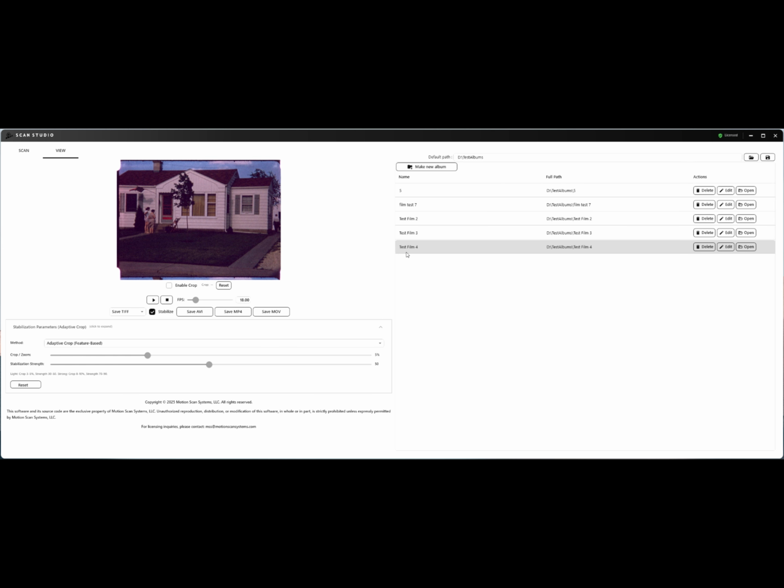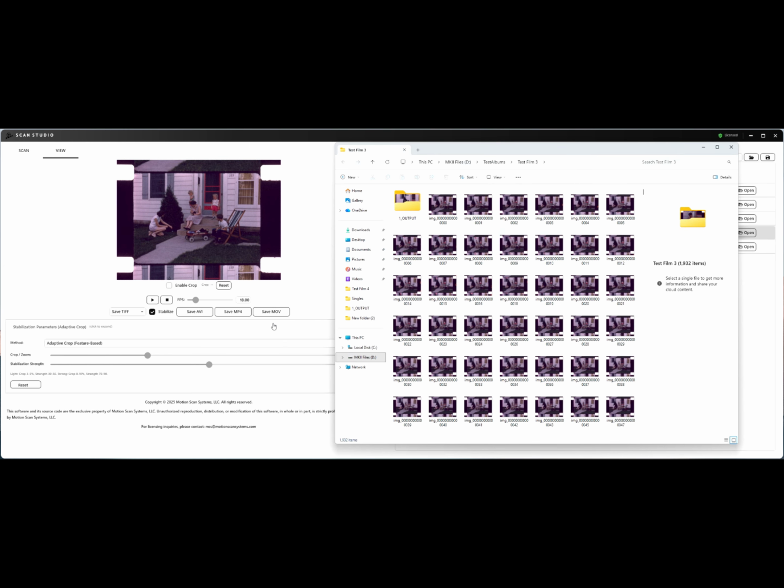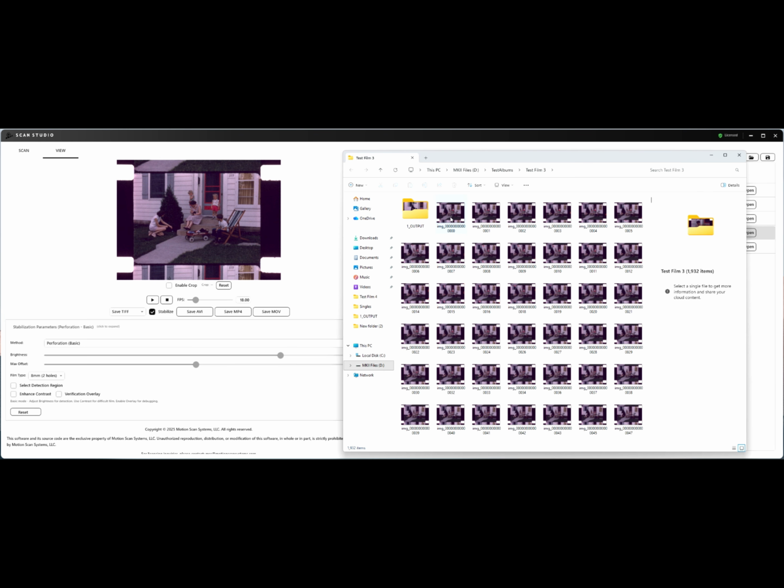And another thing also is, say on something like this, see how we have the full perforation holes. As far as the stabilization goes on your perforation, your very first frame, that's going to be the one it's going to go off of. So your first frame will always be opened up on here.